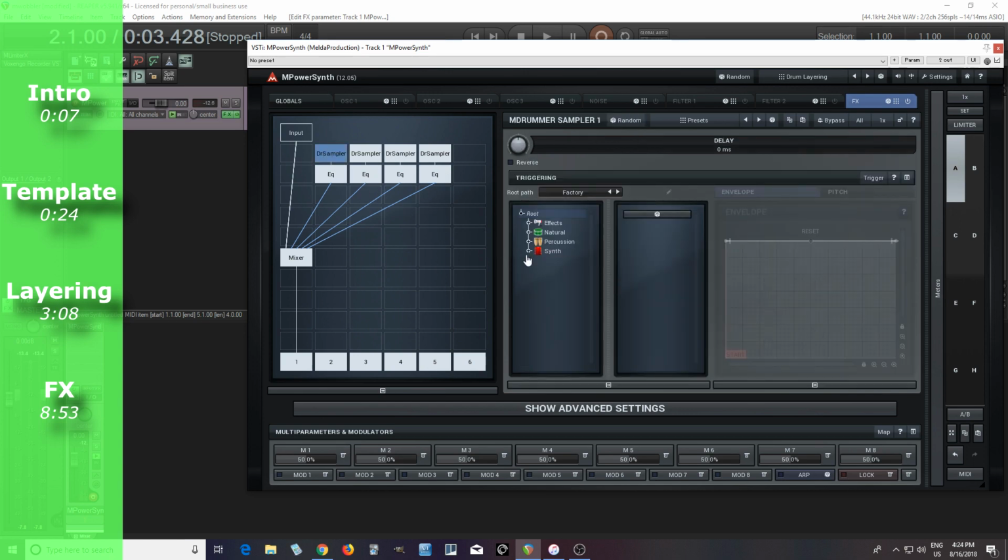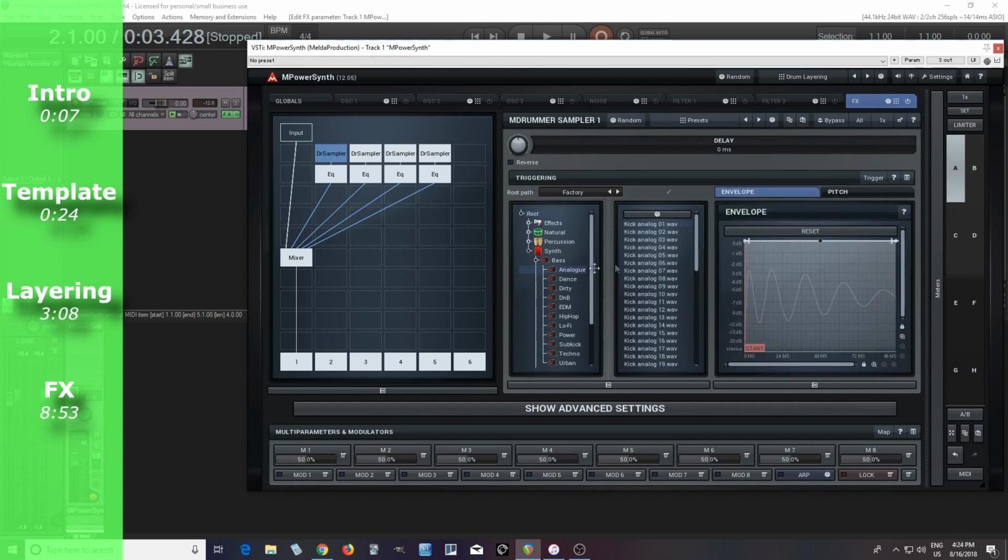If I go into M sampler here, go into synth. Let's do an analog style synth. So I'm going to go in here and let's find one that sounds good. A little bit too much top end. That's better. No. That's closer to what I'm looking for.